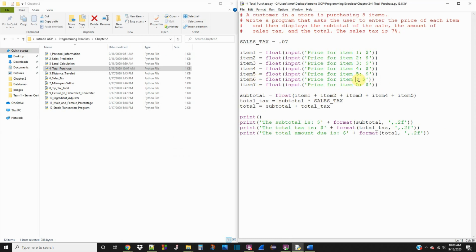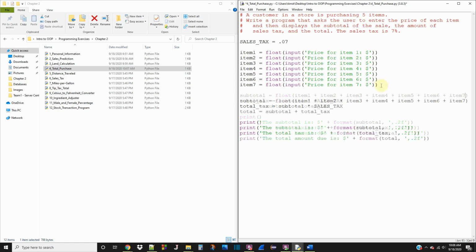Going to modify the actual print statement, 6 and 7. We're going to modify the subtotal to include these items. Actually, I'm just looking back at my notes now, and it looks like the professor wanted 8 items, so we're going to add just 1 more.